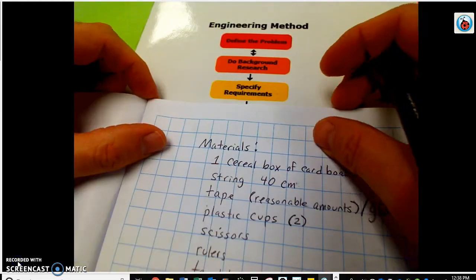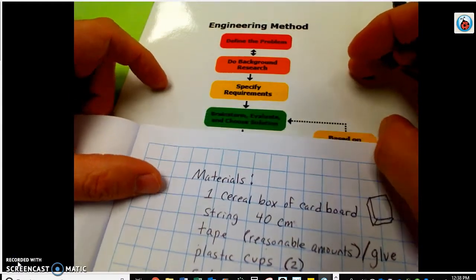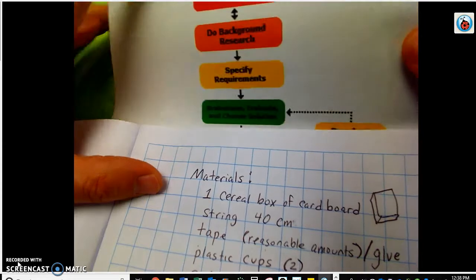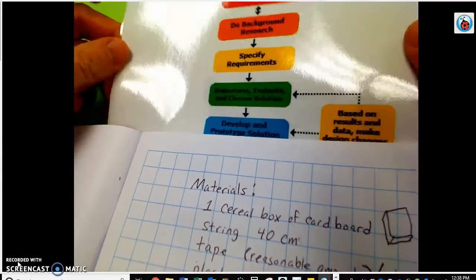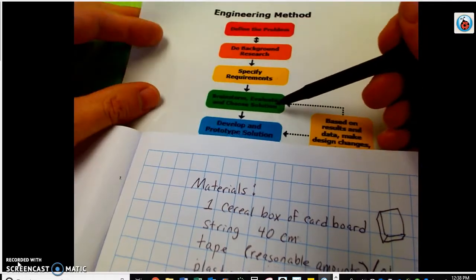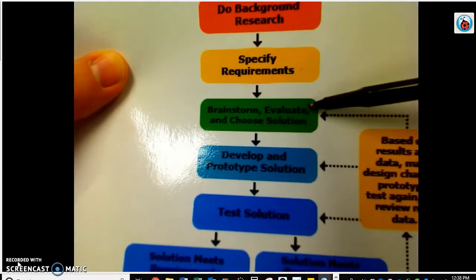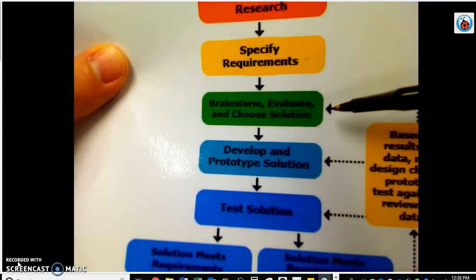Okay, so now that you have your list of materials written down and you know what's going on with that, we need to get into the 4th step for today. And this one is probably one of my favorites. This is... I can't read that very well. Get over here. This is brainstorming, evaluating, and choosing solutions.